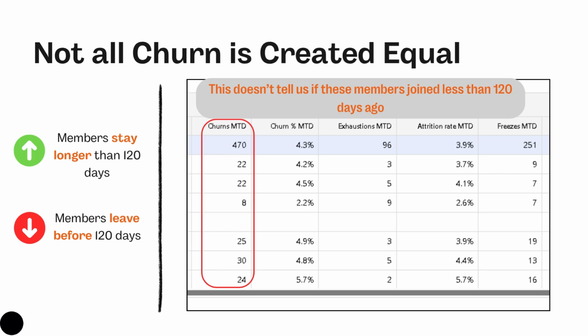Now, before we move on from churn all the way, we want to be aware that this particular data doesn't tell us if these members joined less than 120 days ago. So if we have 22 churns in the month of April, we don't know that those folks joined in April. They could have joined 3 years ago and they just happen to end their membership now. So not all churn is created equal. We just need to be aware of that.